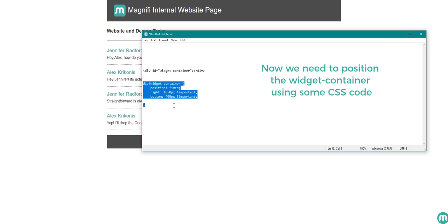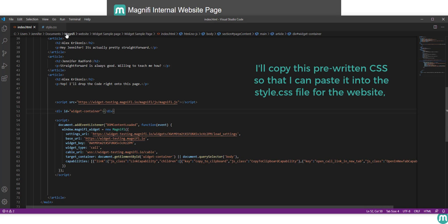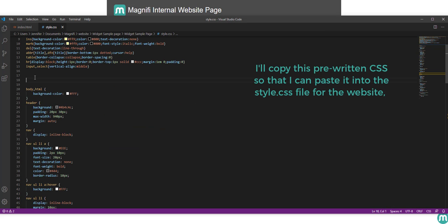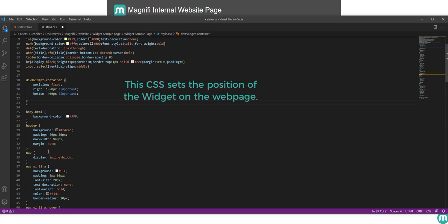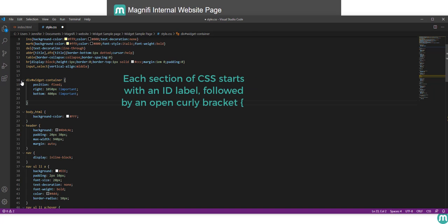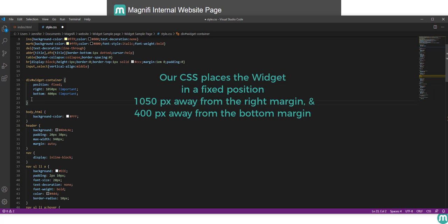Now we need to position the widget container using CSS. We'll go back to my copy-paste notes to get the second snippet of code I wrote. We copy this code and then we're going to include it in the CSS file, which in this case is called style.css. I'm going to paste this CSS code near the top of the CSS file. The main thing is to make sure you don't drop it in the middle of another bit of CSS. Each section of CSS starts with a label, then an open curly bracket, then several lines of code, and then a closed curly bracket, usually on its own line.